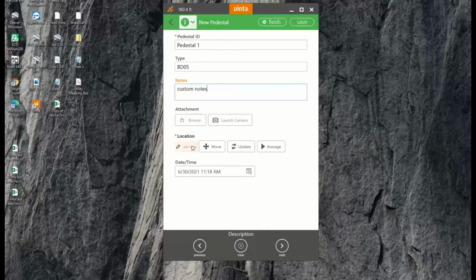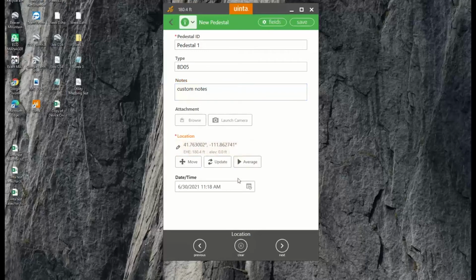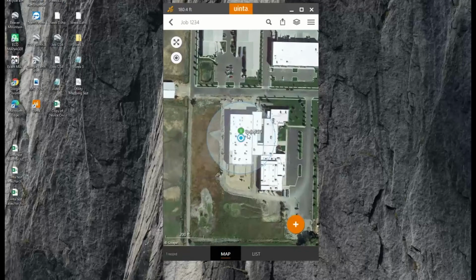Now, when I'm using Wi-Fi, my latitude and longitude is stagnant, and we have to choose update. Had you been outside mapping with your Geode, we try to make things very efficient. That would actually be auto-captured the moment you would have selected pedestal. So all you need to do now, I've entered some custom information and I've just said save. And there's my pedestal now mapped.